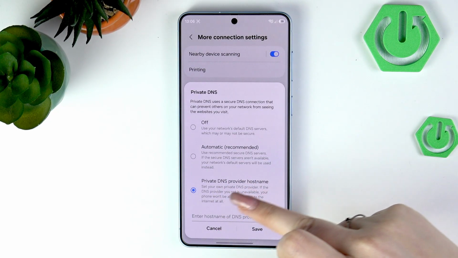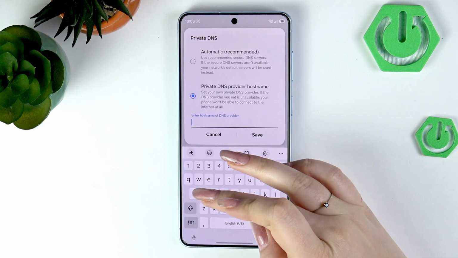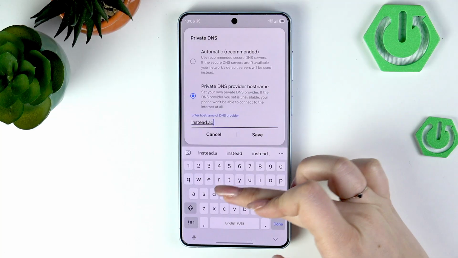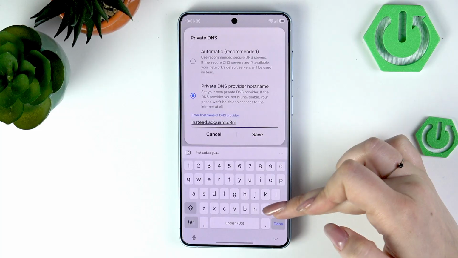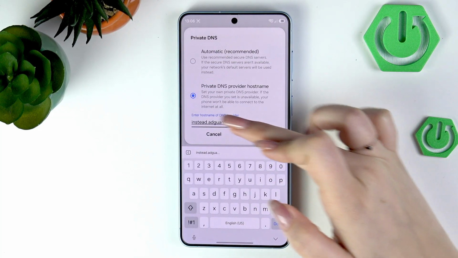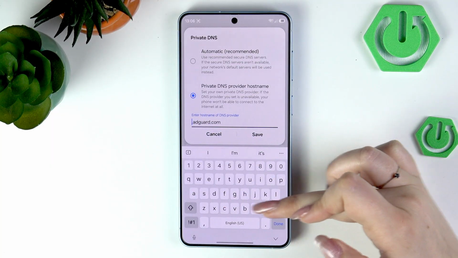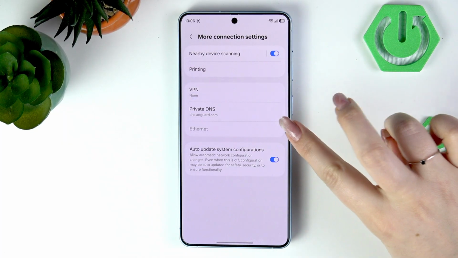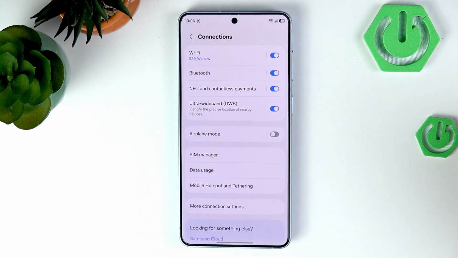And here, let's tap on this enter hostname of DNS provider and enter dns.adguard.com. And no, it's not "instead", it should be DNS. All right, and tap on save. And thanks to using this private DNS, you will simply limit the advertisements.